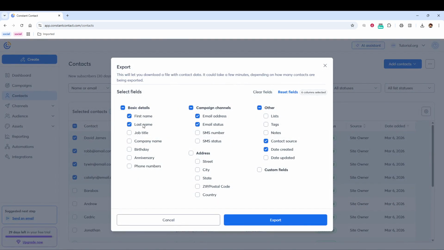After that, you will be prompted to choose which fields to include in the export. This is where you decide what information will appear as columns in your Excel file, such as names, email addresses, phone numbers, or any custom fields you have collected. Select the fields you need for your specific use.